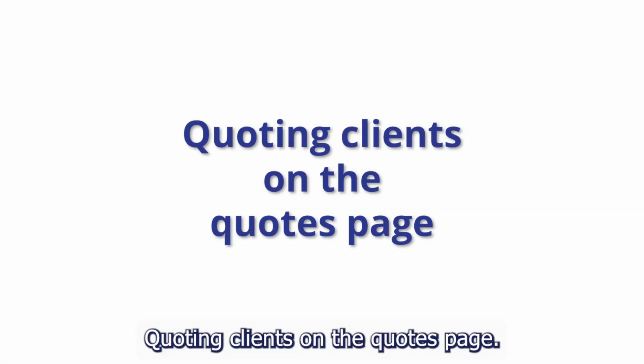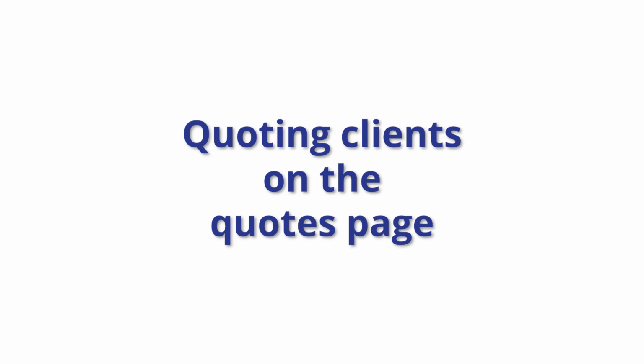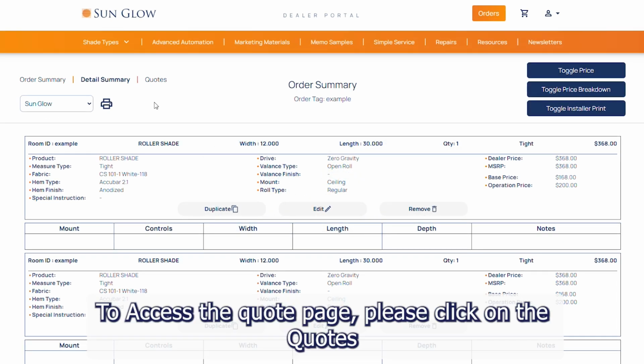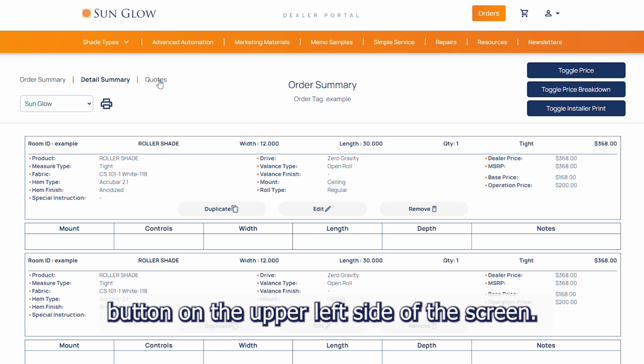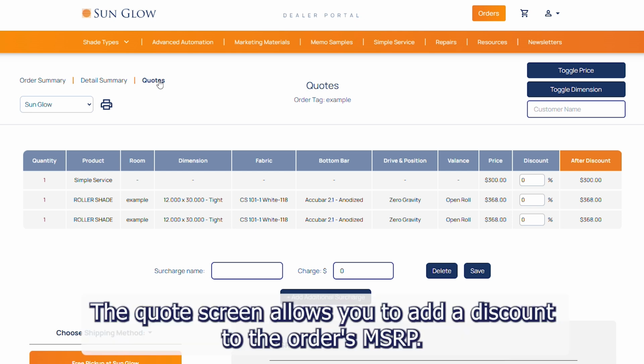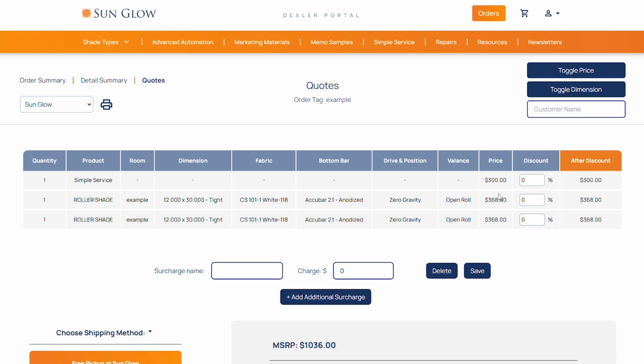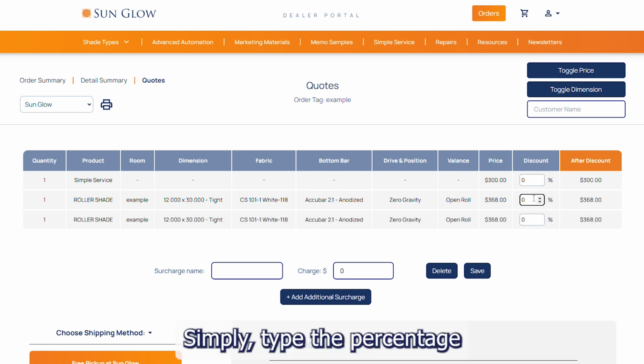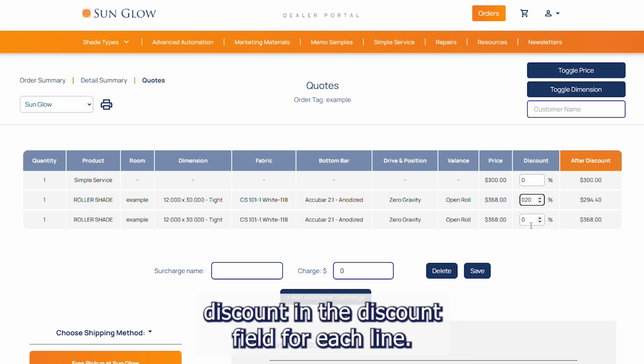Quoting clients on the quotes page. To access the quote page, please click on the quotes button on the upper left-hand side of the screen. You can use the quotes view to generate quotes for your clients. The quotes screen allows you to add a discount to the order's MSRP. Simply type the percentage discount in the discount field for each line.